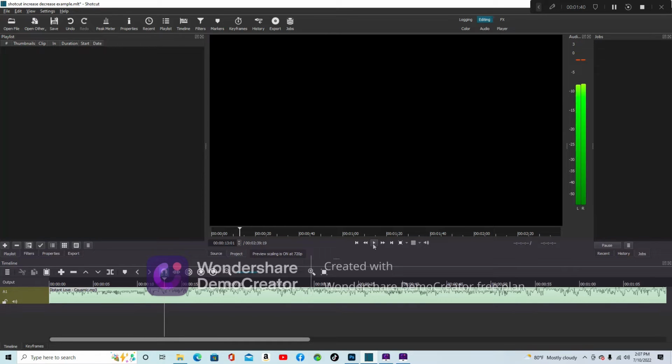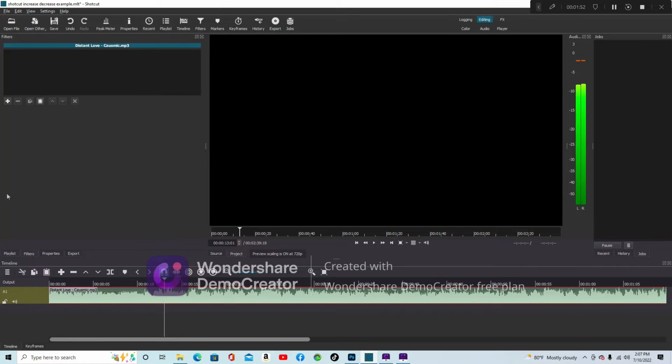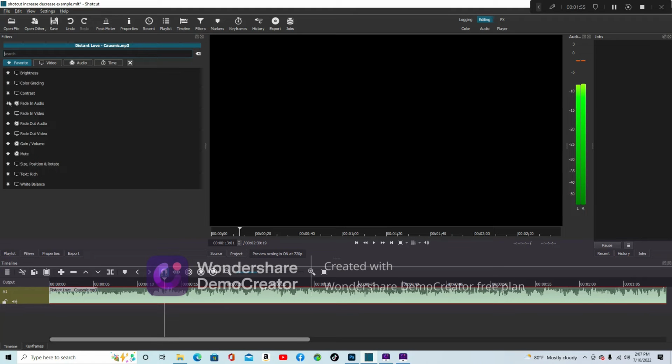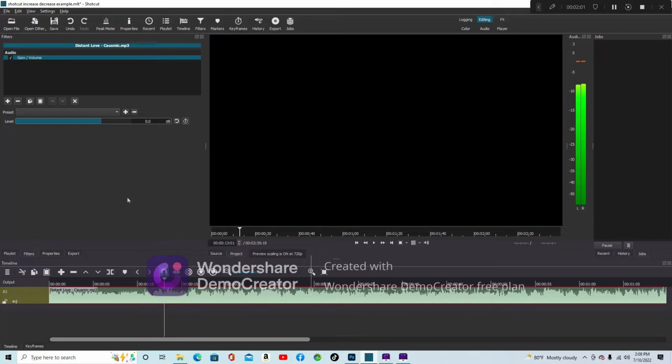Let's say that I want to increase the volume a little bit, so you make sure that the actual clip that you're working with has a red outline around it. We're going to go over here to filters. Add filter, scroll down to gain and volume. Now as this clip is played, 0 is its current volume. If I want to increase it, we just want to go to the right and increase here. That increases it by 5.1 decibels. Let's listen to it now. As you can tell, the volume is noticeably louder.